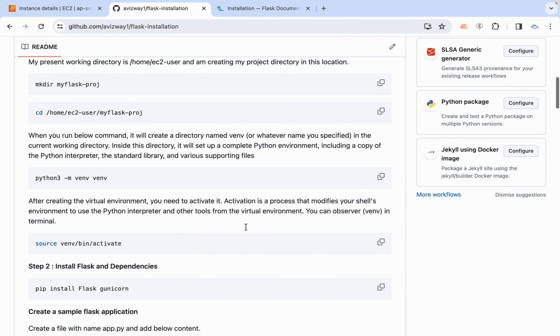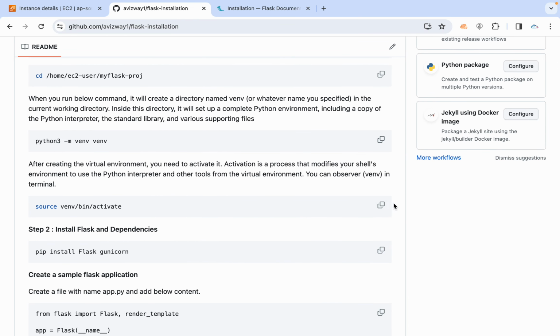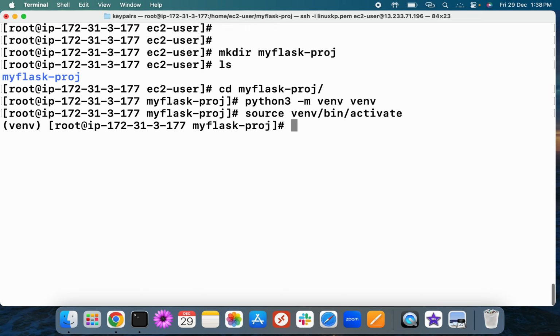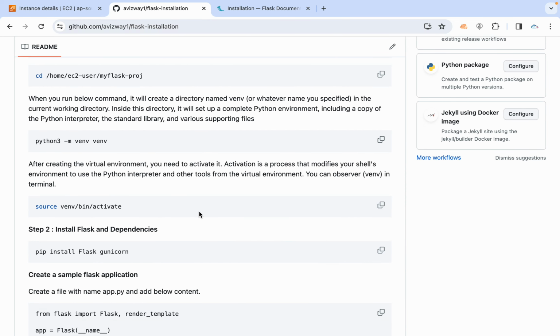All right, it's completed. So now let's activate this with the command source vn/bin/activate. How can we tell it is really activated? Earlier we just had root, right? But now if you observe, we got this virtual environment in front of root. So now we are within that virtual environment.